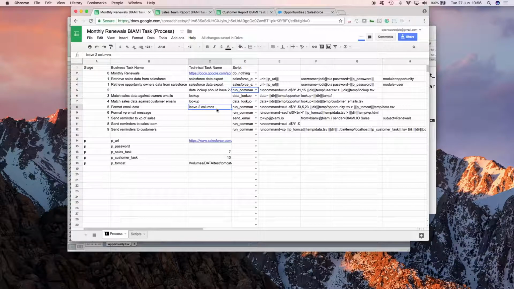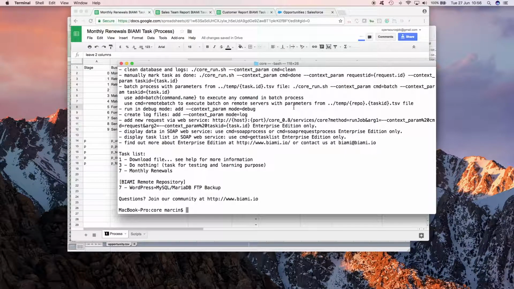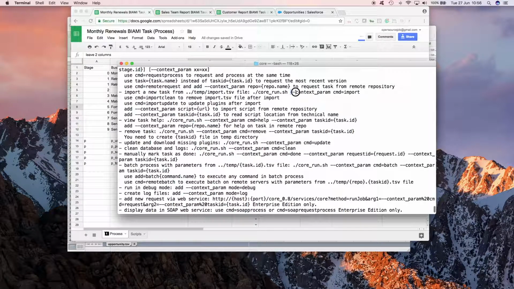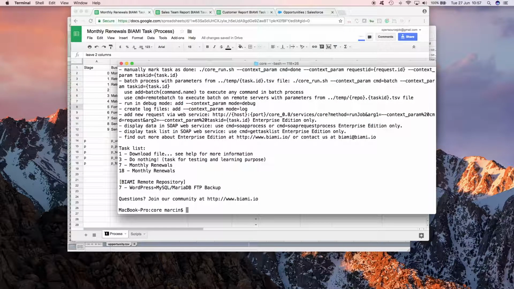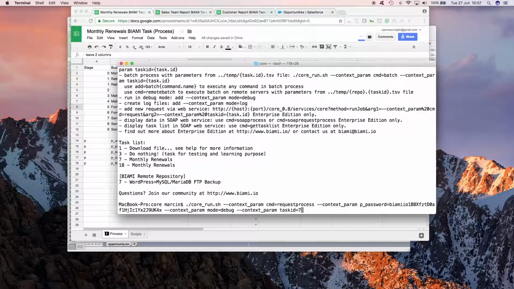So if you would like to know more, just Google for BIAMI GitHub, and you will be able to find those files there. Now I want to go back to our BIAMI dev, and import that new process again. I'm going to just run the core again with the import, and now I don't need to put the URL again, because we have it set in the process already. So what I can do is I can just import a new version of a task ID equals 7, and then we're going to have that new version of the same process imported. Now I could request and process it exactly in the same way as I did.